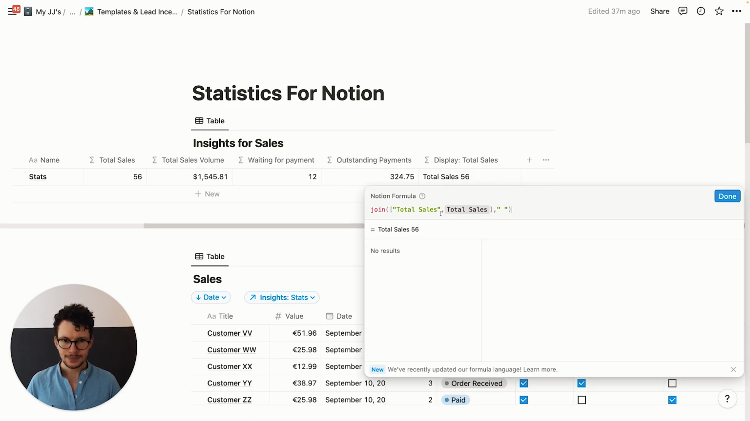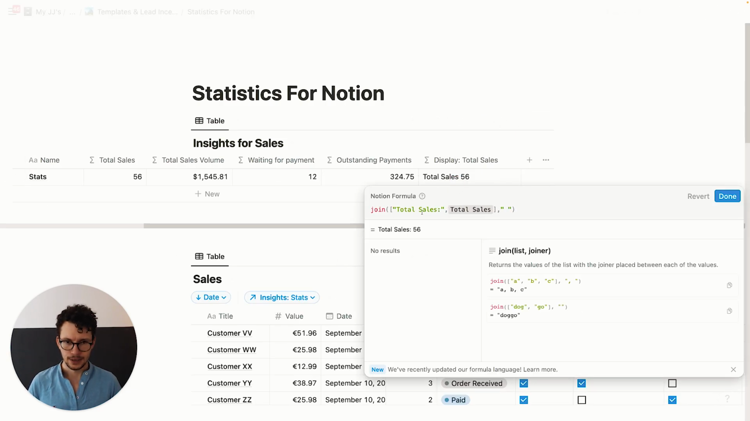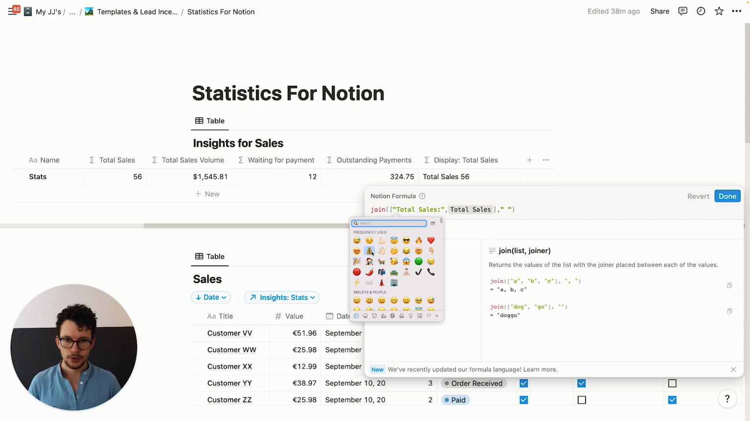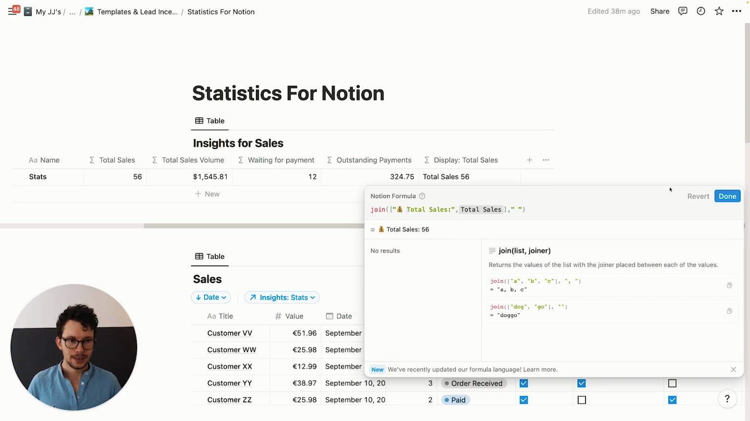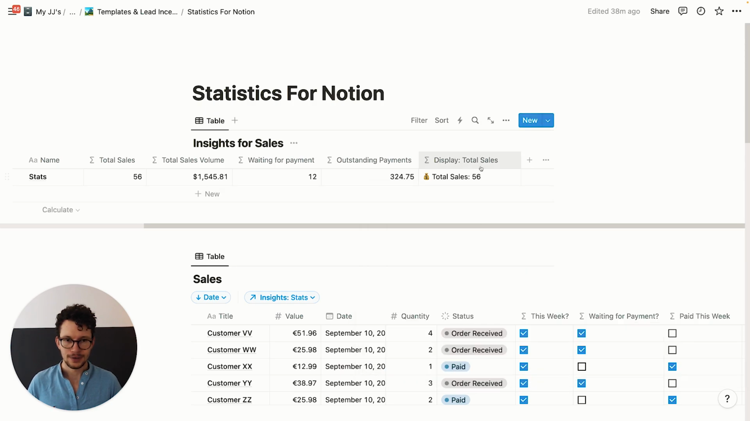Awesome. Let's actually add the colon here and an emoji in here. So let's go for maybe the fire emoji. The money emoji, total sales. Awesome. Click on done. And now we have here total sales 56. Great. That's the first part.